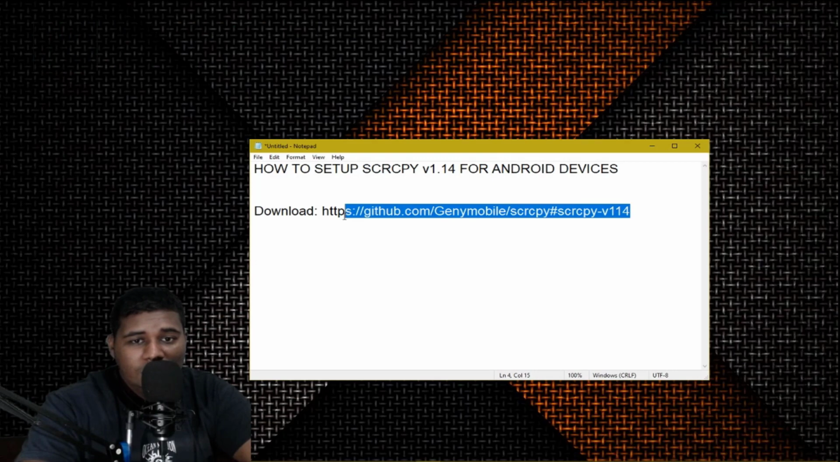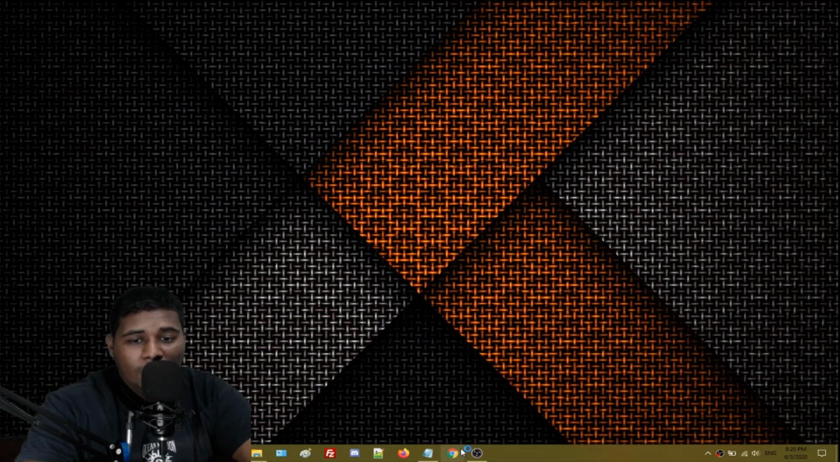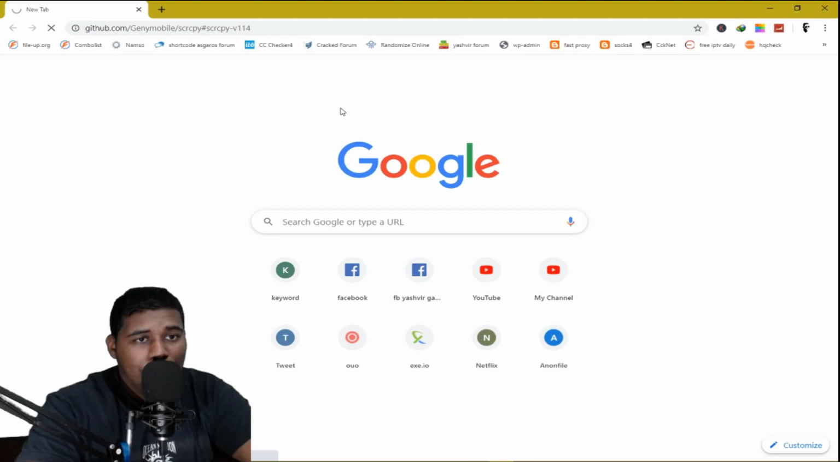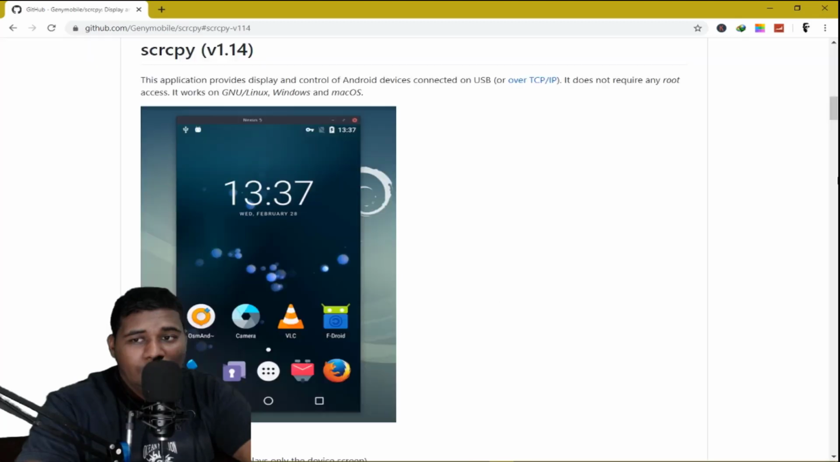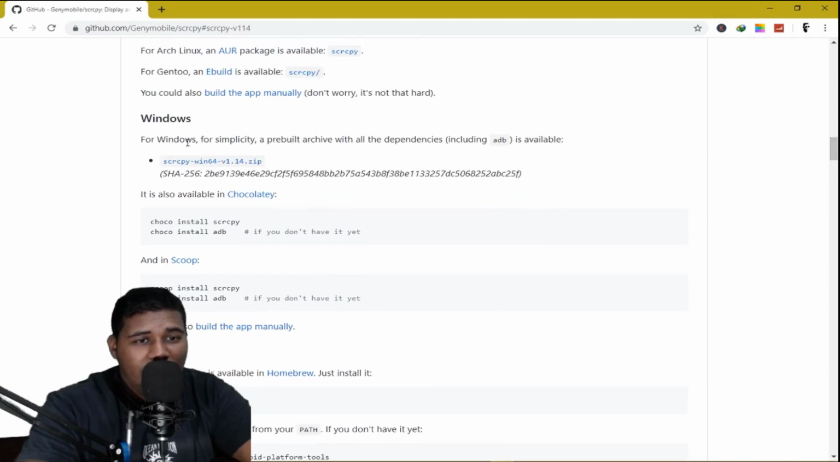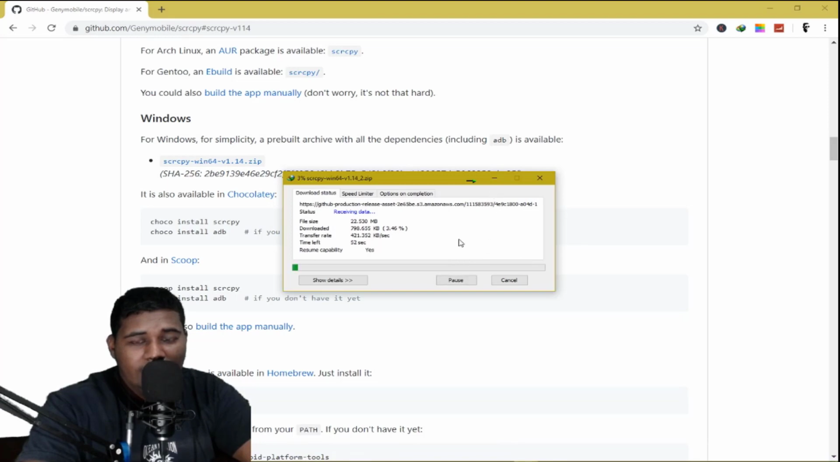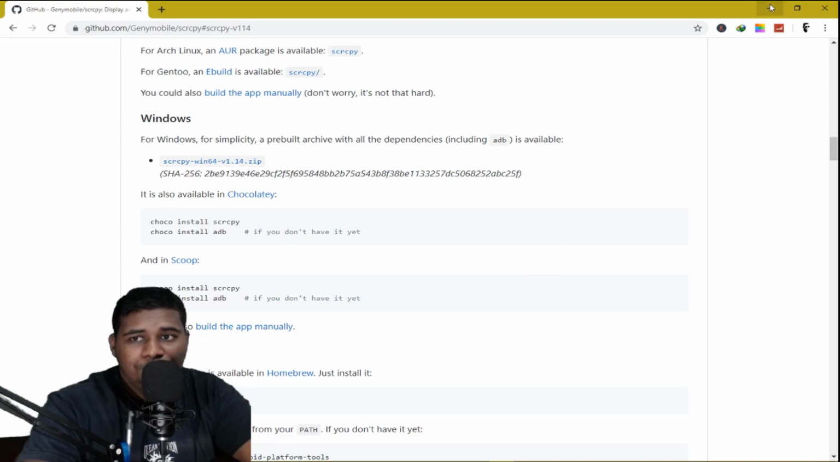So all you gotta do is to just grab this link, okay? Open your browser, just copy and paste it here, and this will redirect you to GitHub. And all you gotta do is to scroll down until you find Windows, okay? So just click this zip file over here. As you can see, it's gonna download, okay? I'm not gonna download that because I already downloaded it.